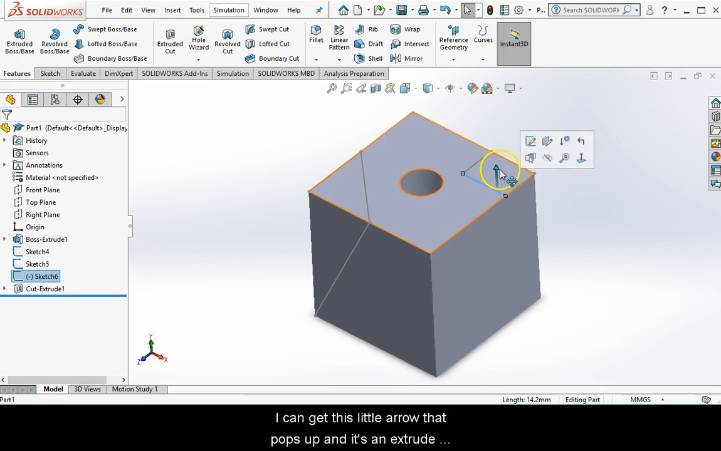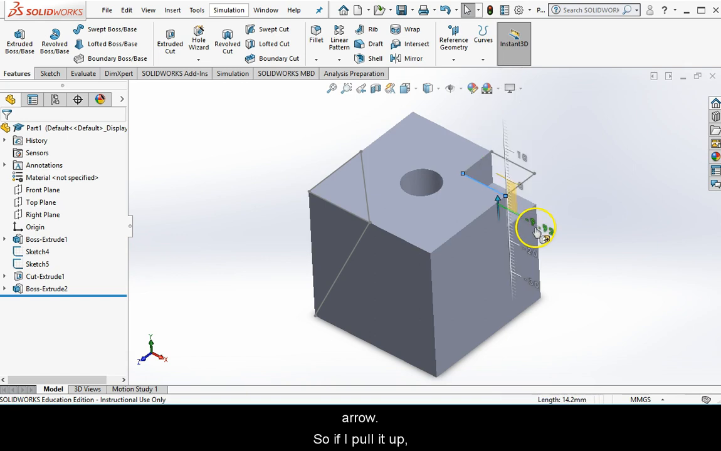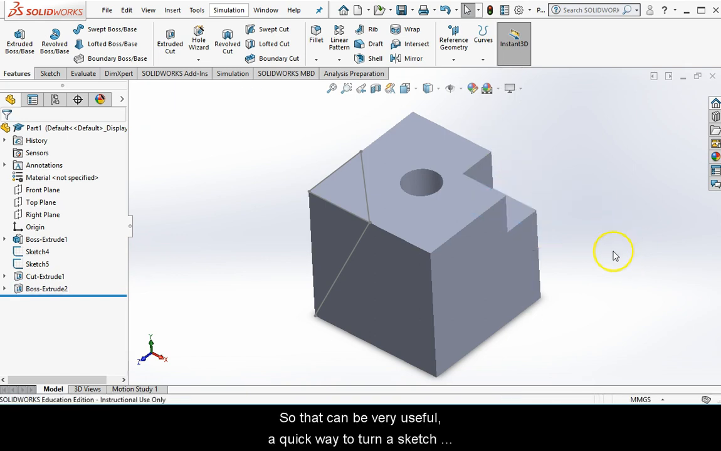I can also extrude a hole just by clicking on a sketch. I get this little arrow that pops up, and it's an extrude arrow. If I pull it up, it extrudes up. If I pull it down, it cuts it away. It goes down. So that can be very useful, a quick way to turn a sketch into an extrusion.